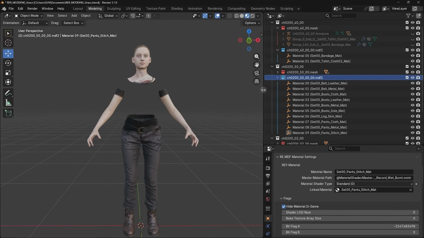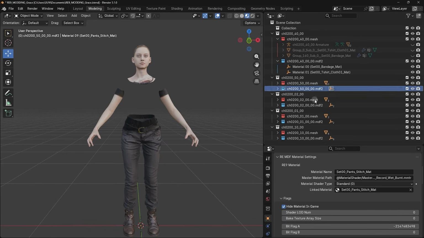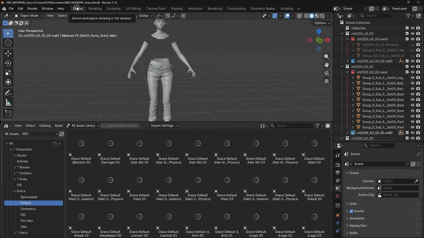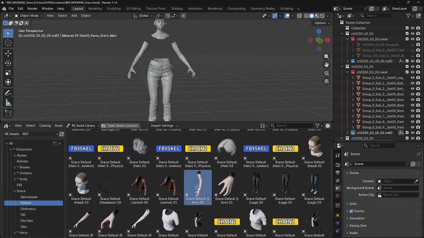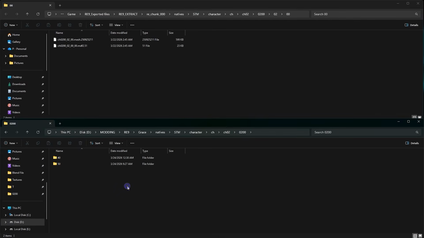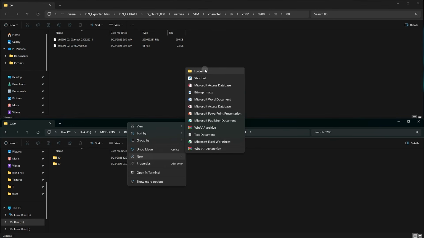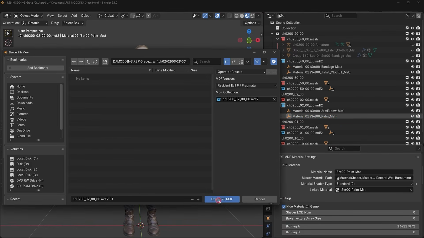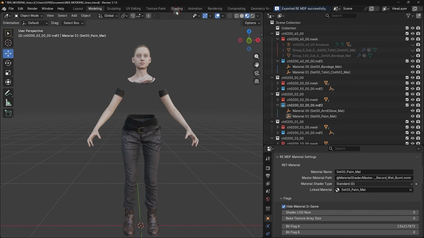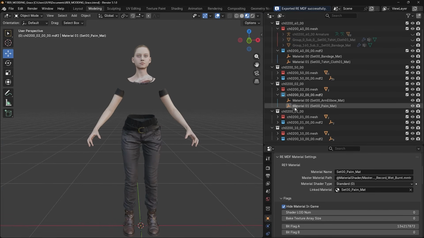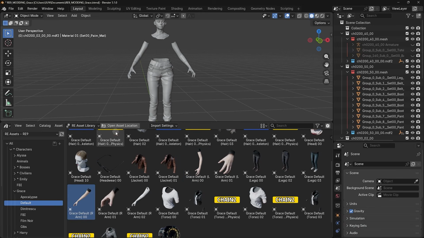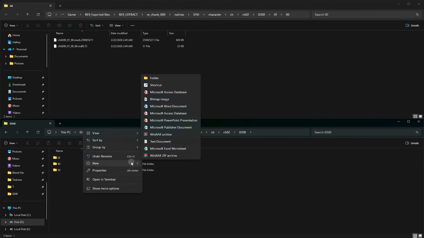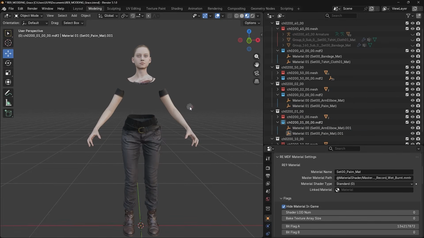Now repeat the same process for the other parts as well, the ones you want to hide. In my case, I do it for the arms as well. Find their paths in the asset browser. Recreate those paths in the mod folder. Enable Make Material Invisible option for their materials, and export the MDF files to their correct location with their correct settings. No need for their mesh files. Okay, I'm done.